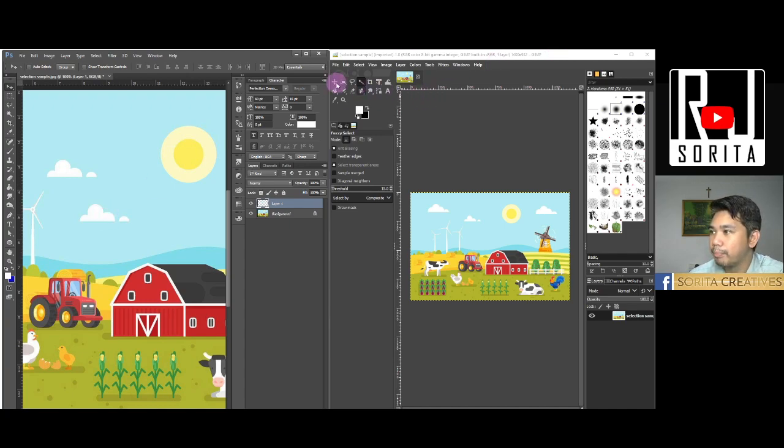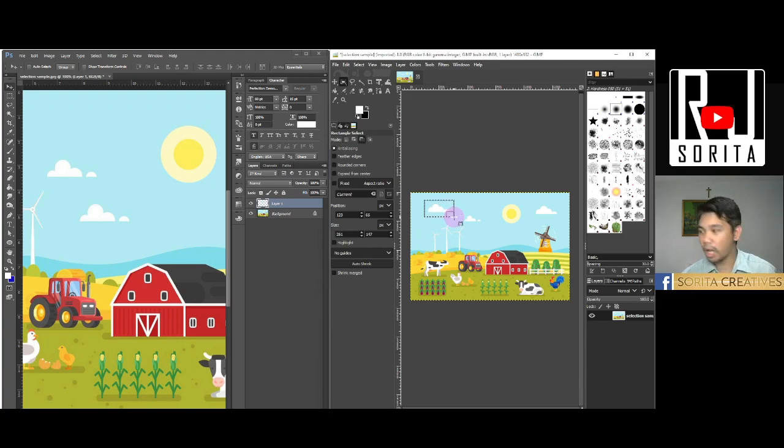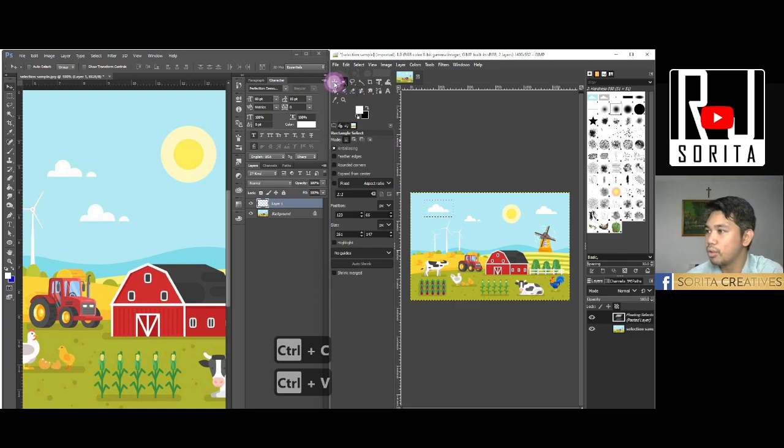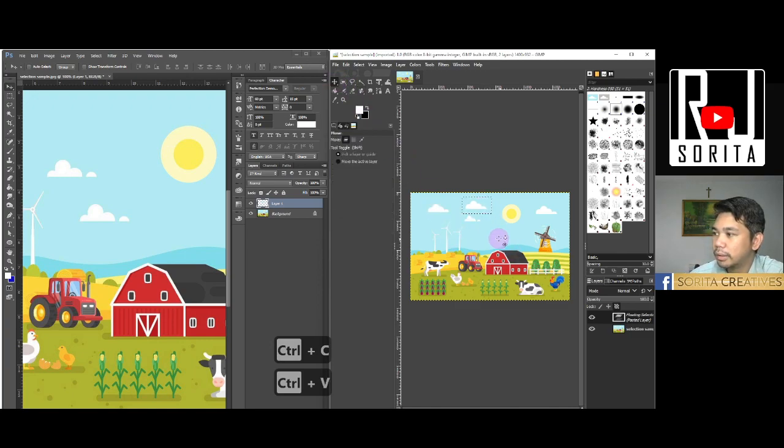In GIMP, it's this one, rectangle select. So basically the same concept. You just click, drag, you copy, and then you paste. You use the move tool to place it on a different location.